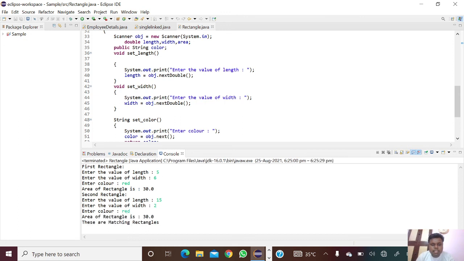Now the area of the second rectangle is 30, and these are matching rectangles.